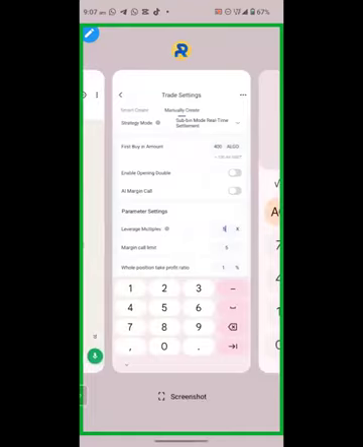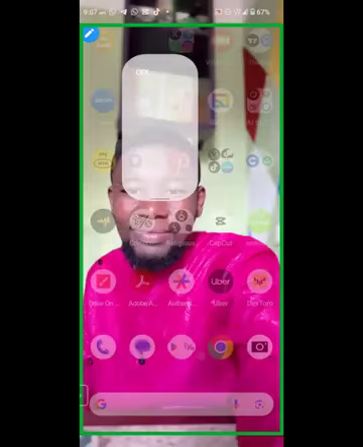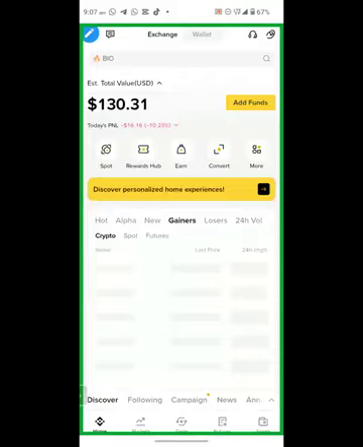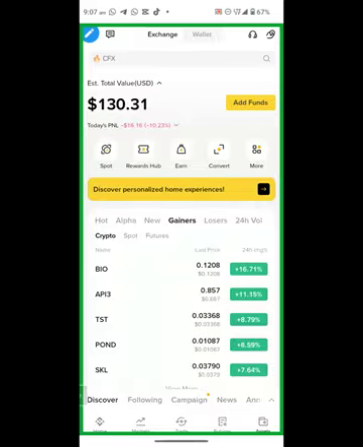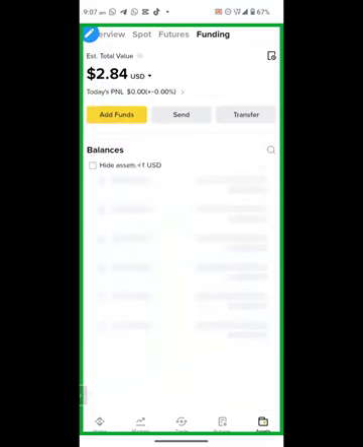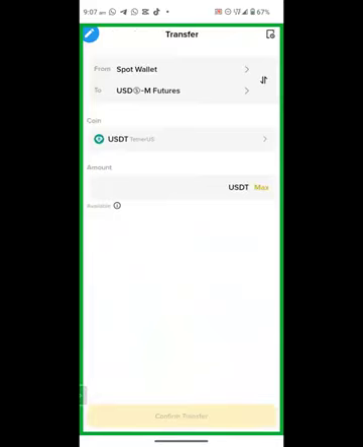So now, where is my Binance even? People are using Binance. Let me just use Binance. I open my Binance. You come to this side, you come here, funding. When you open your Binance home, assets, and then you come to funding. Then you come to futures. When you tap on futures, you need to look at transfer. Okay, tap on transfer. Now look at this.